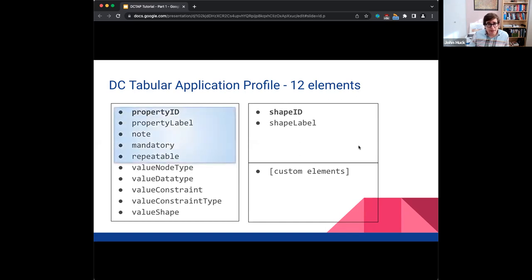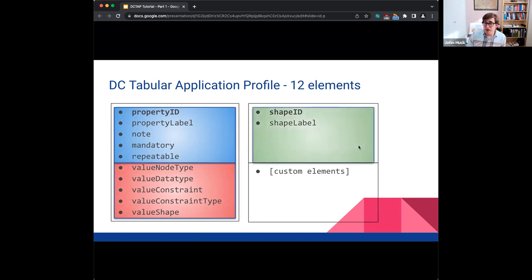The thing that I want to point out about these is that roughly half of the elements relate to the property, and the other half relate to the values that property might take. Then, in combination, there are the elements that relate to shapes, and then there's the possibility of custom elements.